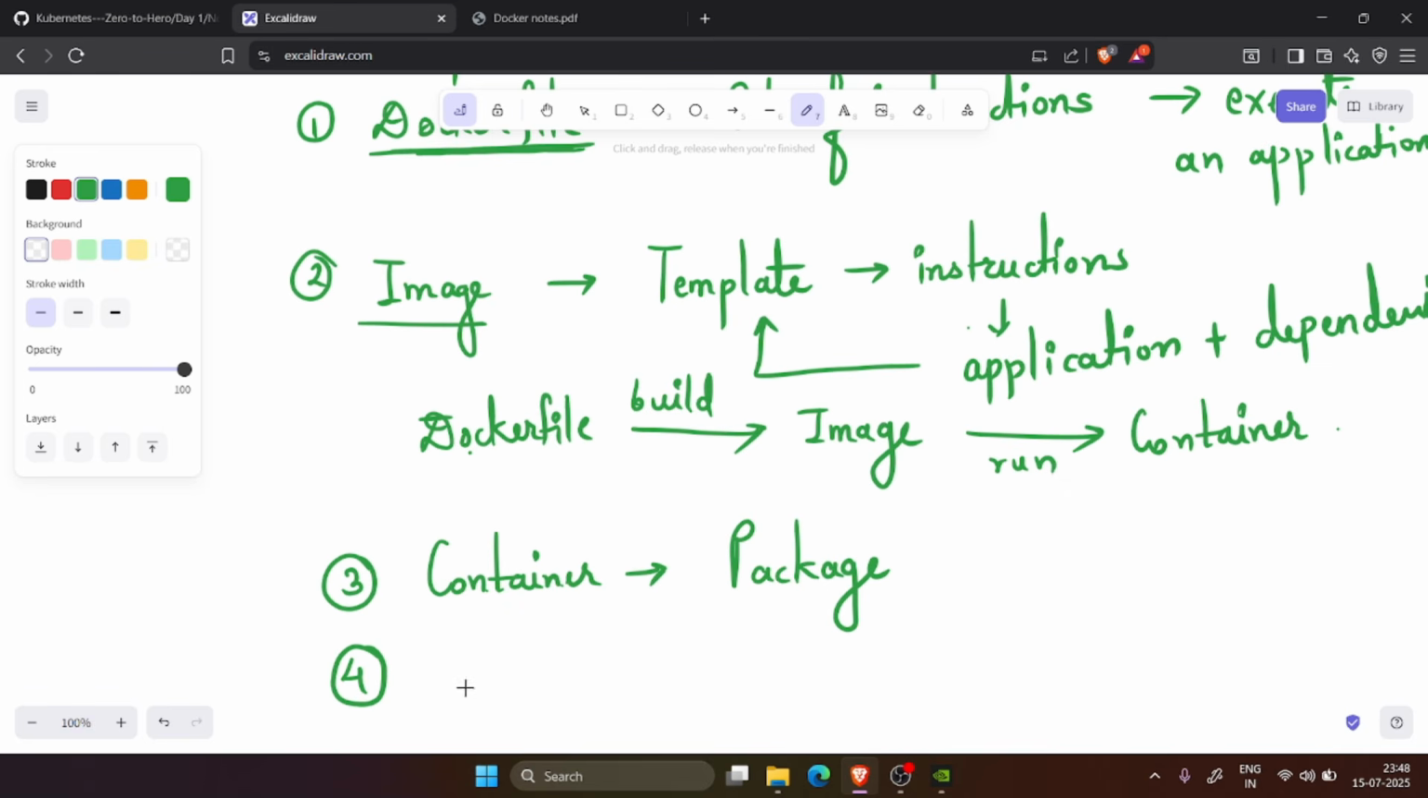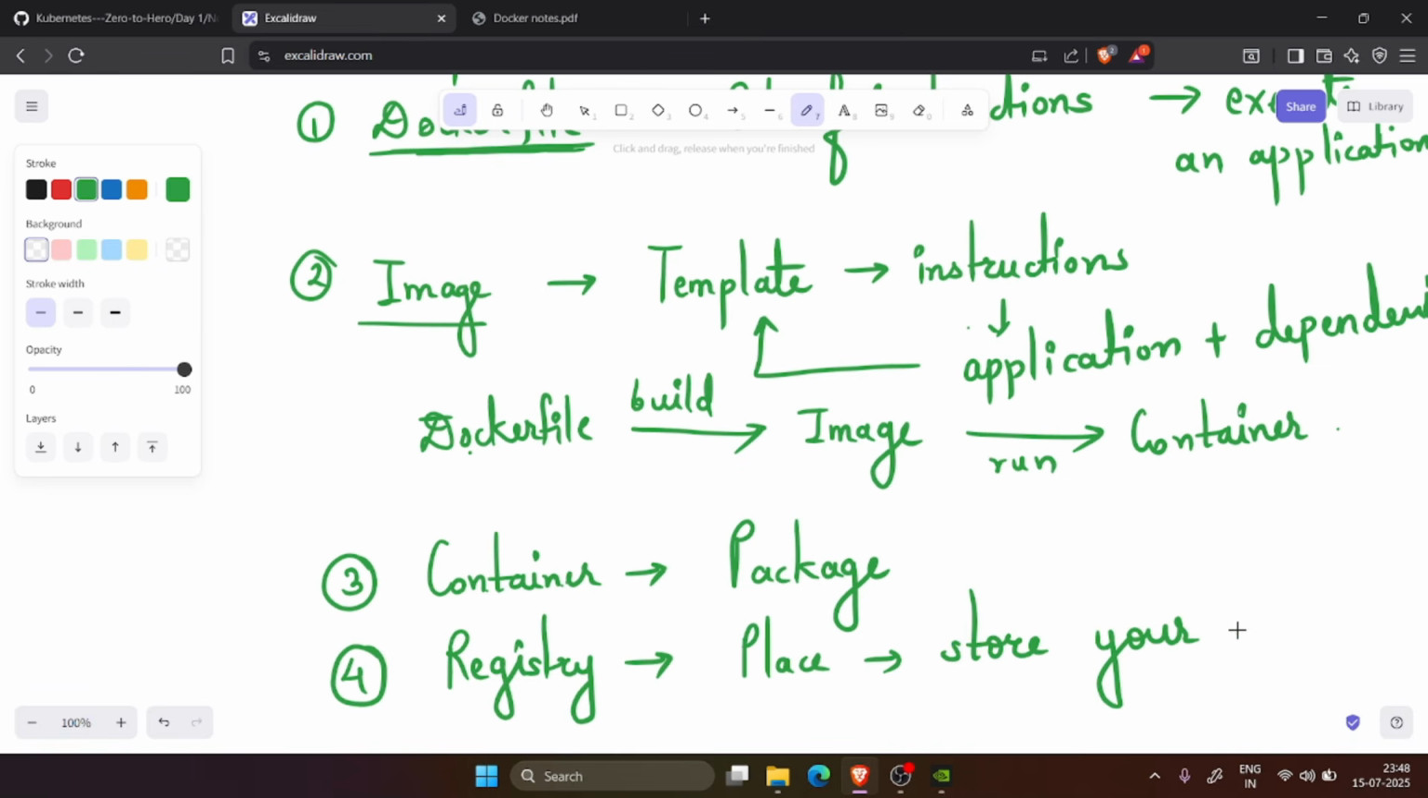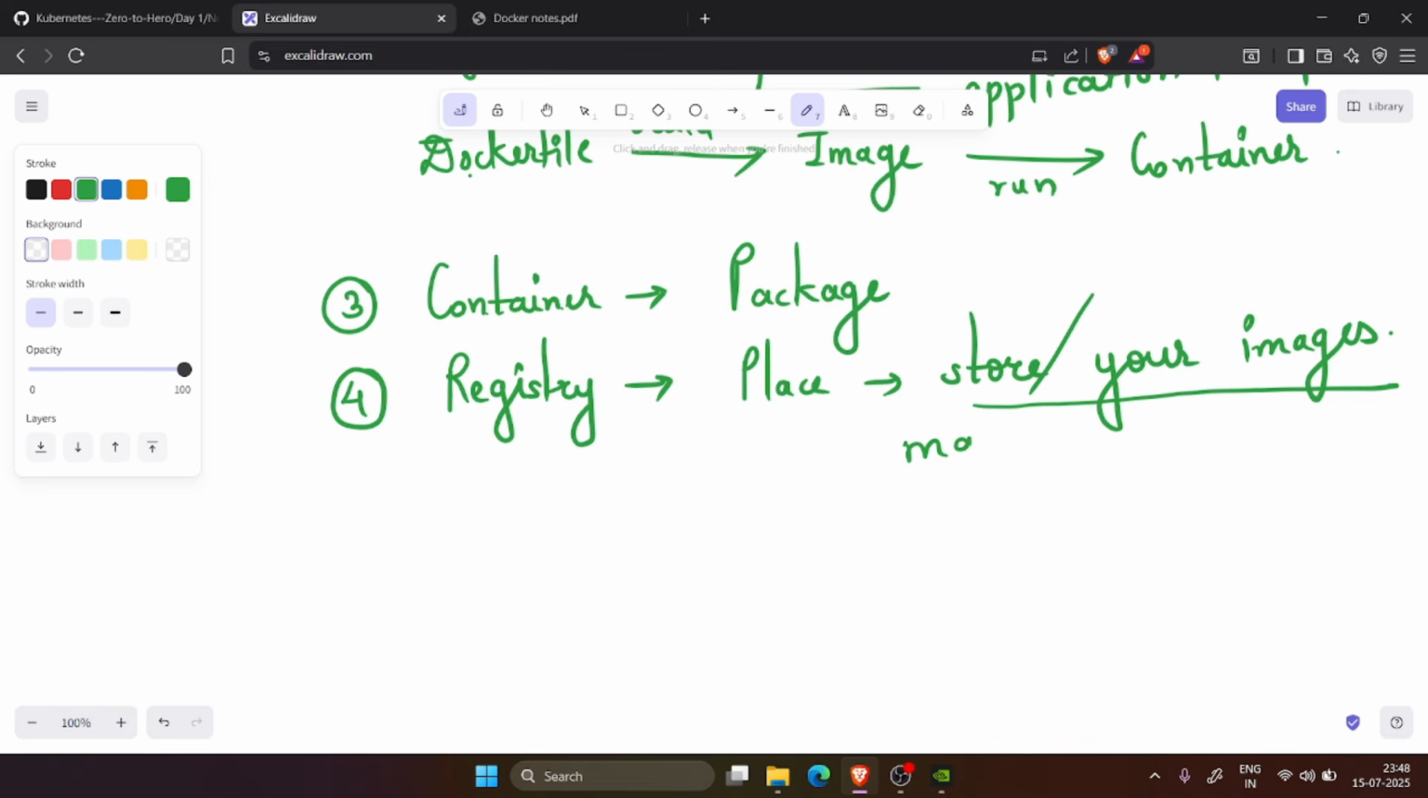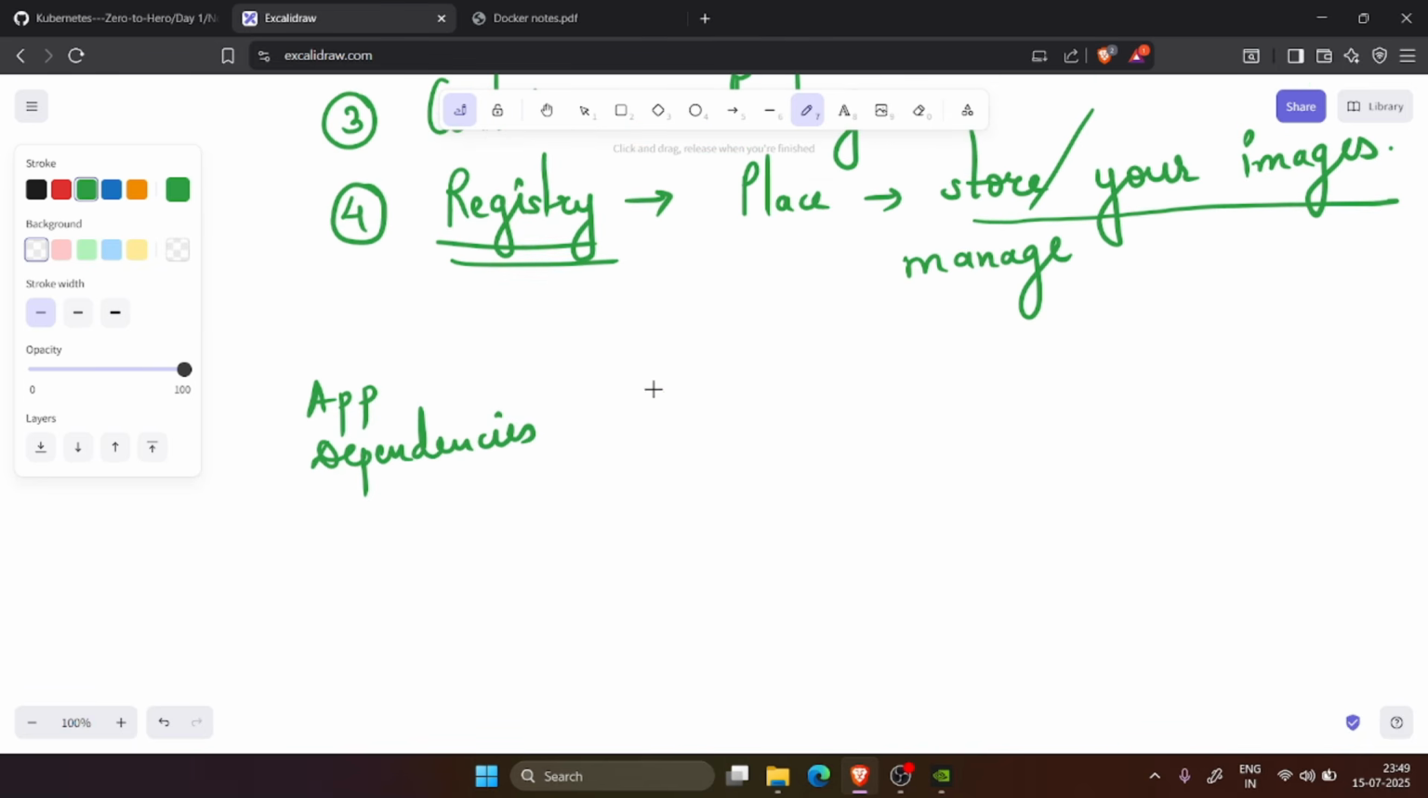Then comes registries. A registry is a place where you store your images, or you can say manage your images. This is about your registry. Generally what happens is you have an application, you have your dependencies, and what you do is you write a Docker file.